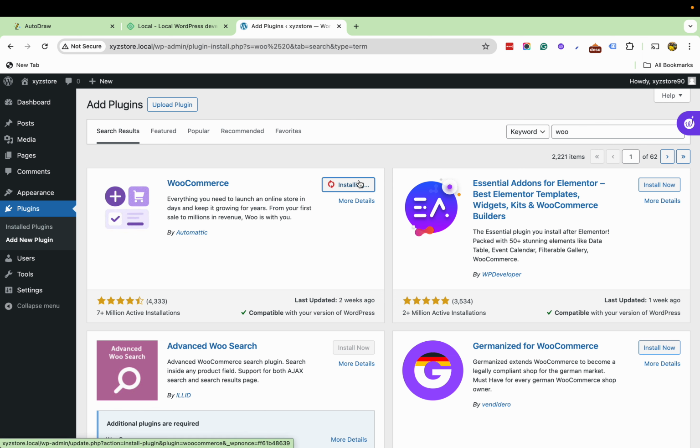Install and activate. This one single plugin would add all the functionalities for you, where you can add products, you could add the pricing, you could add your cart options, checkout options. All of this would be done by one single plugin.